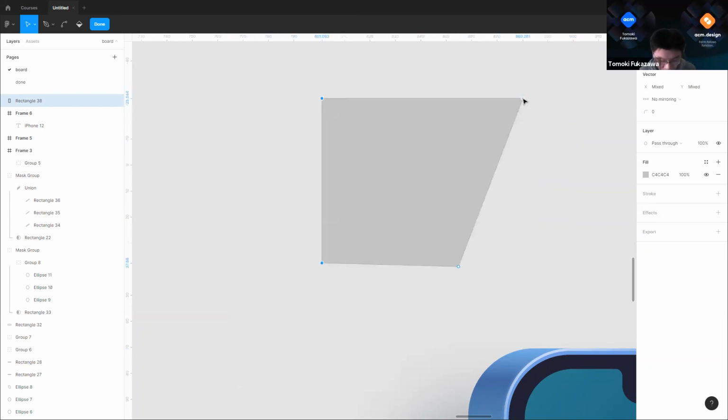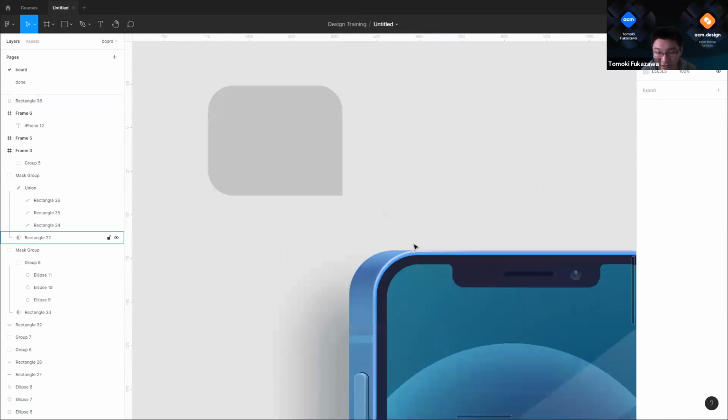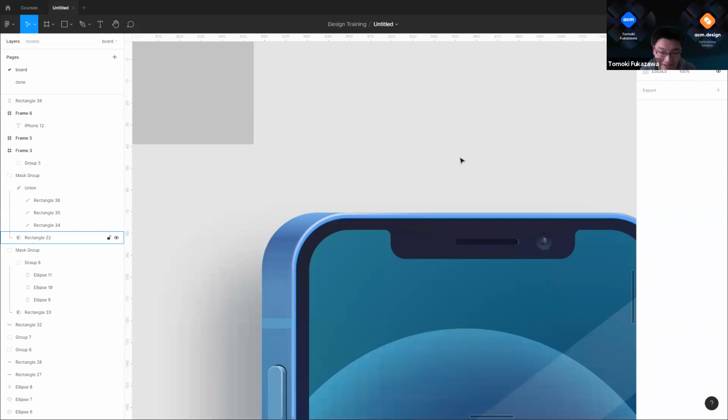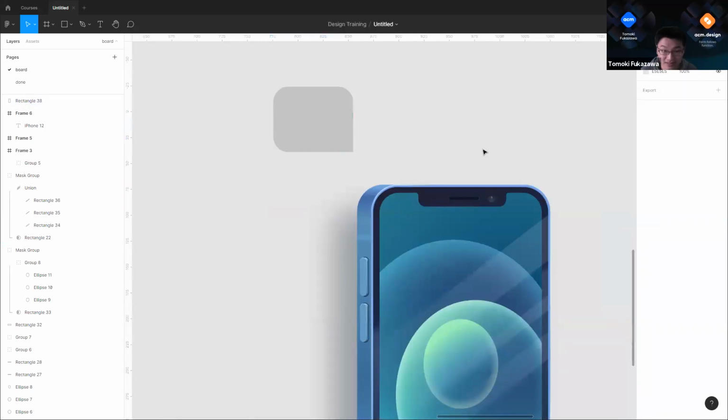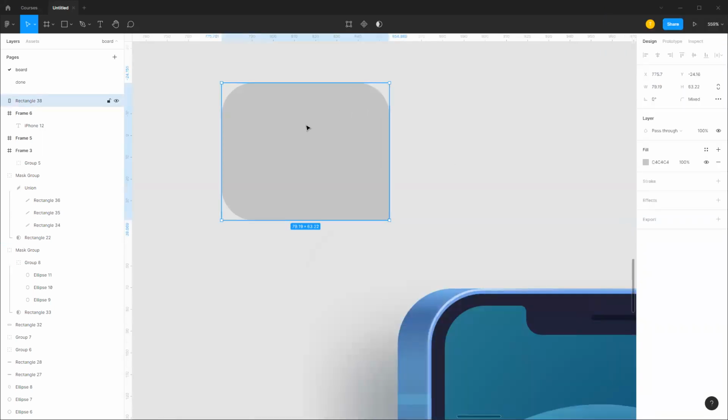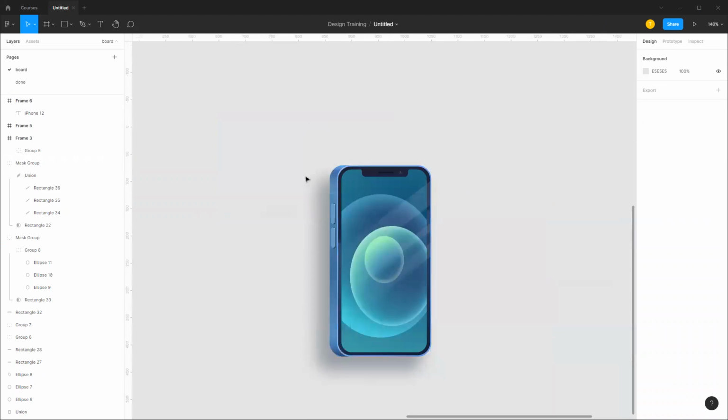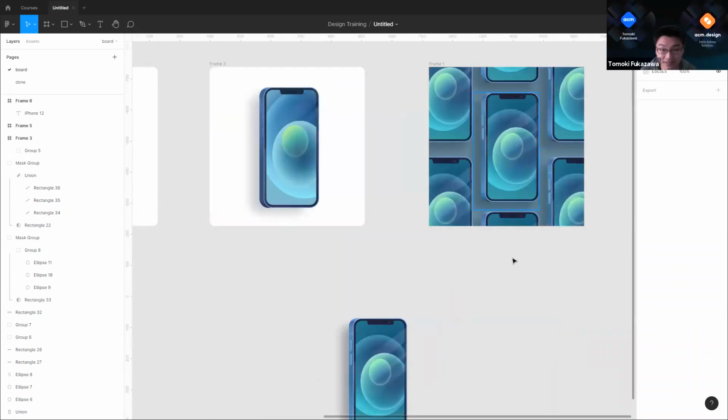You can also round them off, which is I think what you were referring to, like this. So that's basically what I did. I just selected the top two corners in this case and just rounded them off. Okay, I see. Thank you. That's really cool. Thank you. Yeah, no problem.